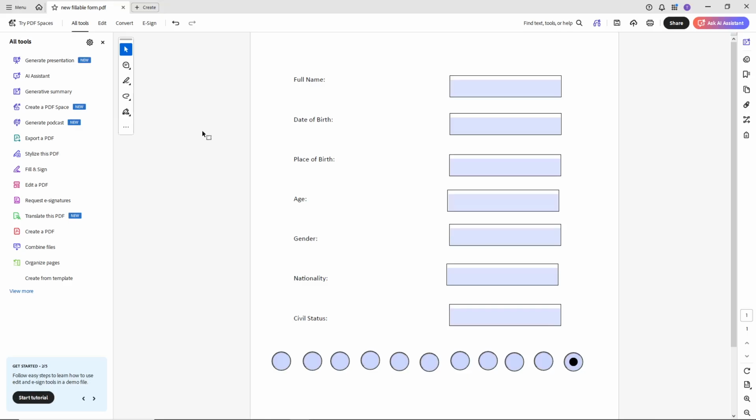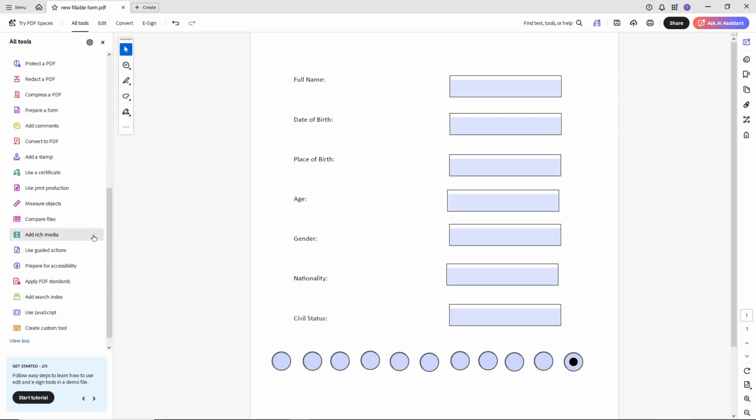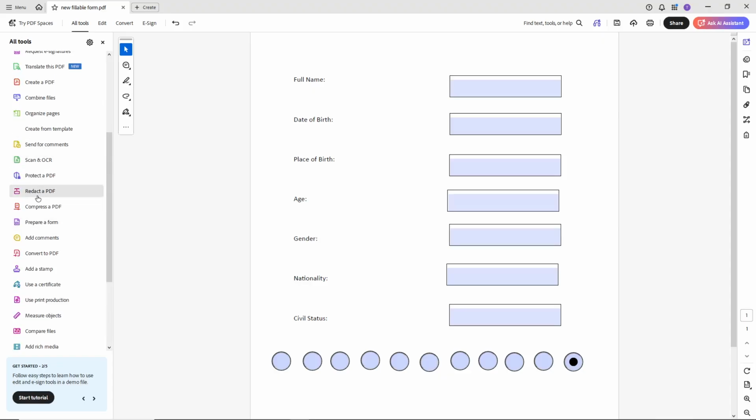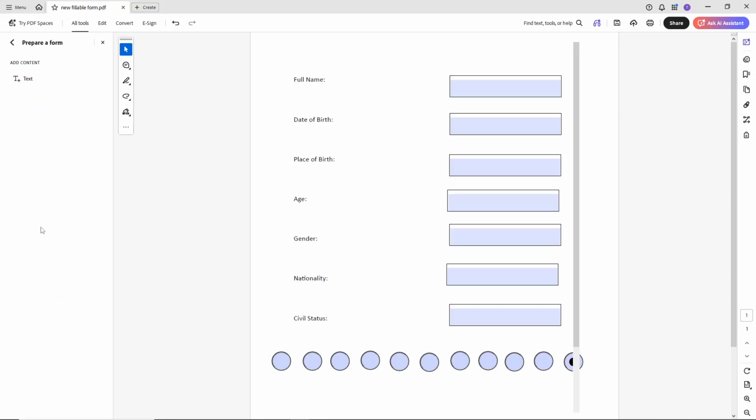Once your PDF is open, look over to the left sidebar. Here you'll find various tools and options for working with your document. Click on View More to expand the menu and see additional features that Adobe Acrobat offers. Scroll down through the options until you find Prepare a Form. This is the tool that allows you to edit all the interactive elements in your PDF, including radio buttons, checkboxes, text fields, and more. Click on it to enter the form editing mode.